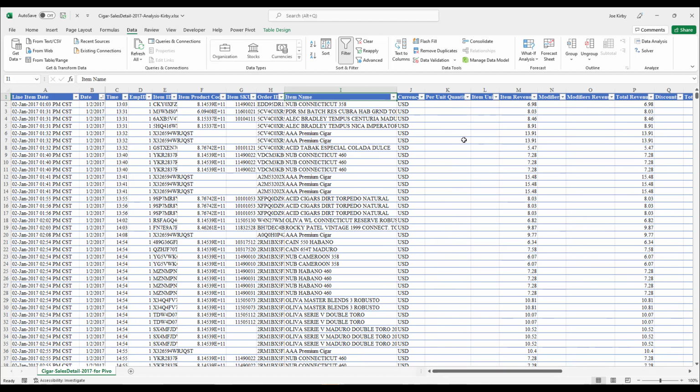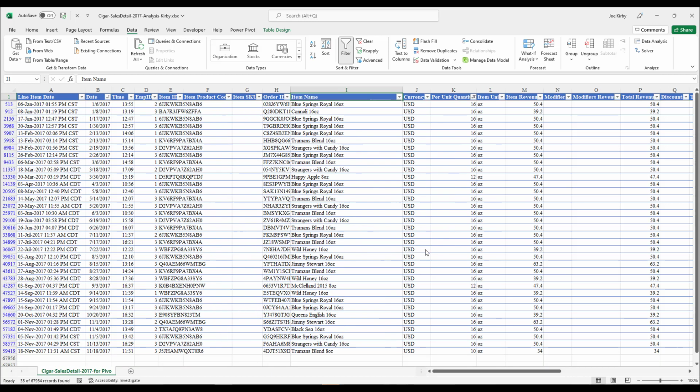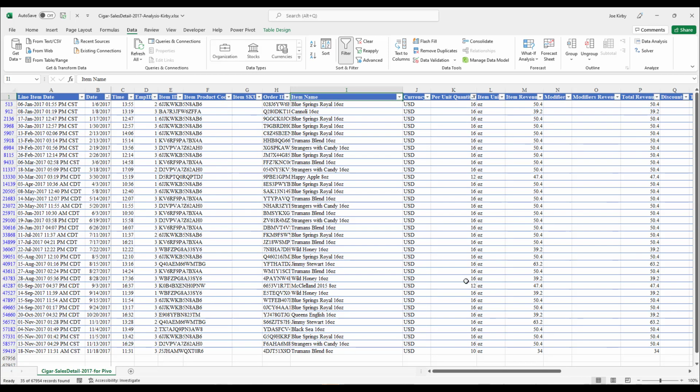Let's go back, and then the per unit quantity. This is interesting. I've got some per unit quantities in here, but it's not a consistent set of data. So I'm just going to pick a few of these and see what that data looks like. And this is a filter, so it's only going to give me records that have a per unit quantity of 10, 12, or 16. Okay, so here I see it looks like we've got some items that are sold by ounce, and then we have the total revenue, no discounts.